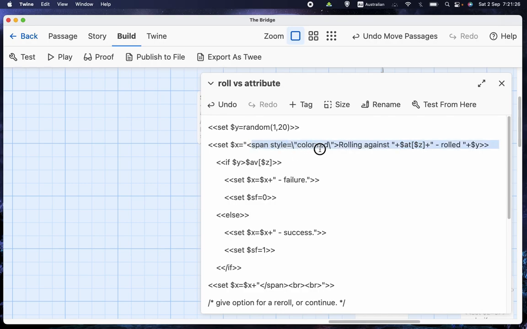This says until this paragraph ends, all the text is red by default. So rolling against size, rolled 14 or whatever it may be. If the roll is higher than the player character's value, then we know that that's a failure. So we add failure to the message.